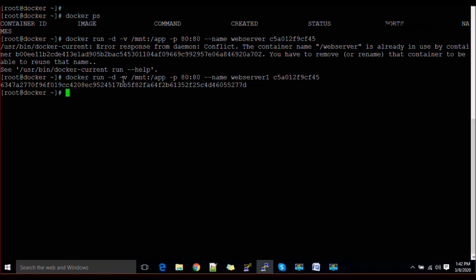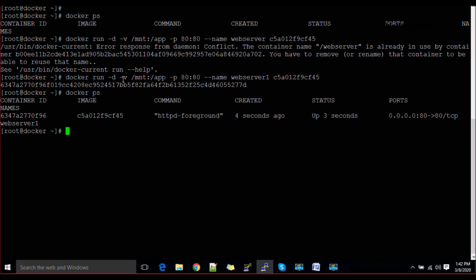So you can see now the container has launched. You can see the container is running in the foreground. That's fine, and the name of the container is web server 1. So let's say I will navigate to that container. Just log into the container, docker exec -it, and give your image ID bash.